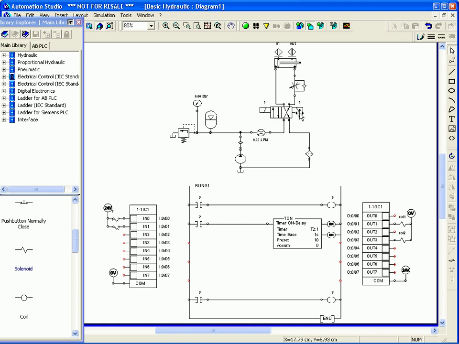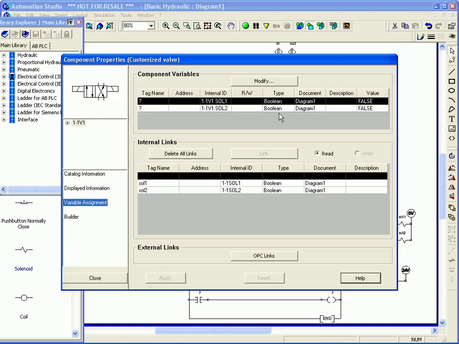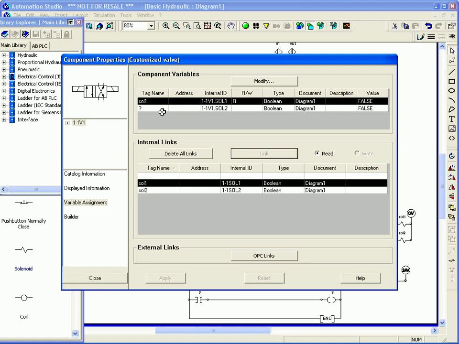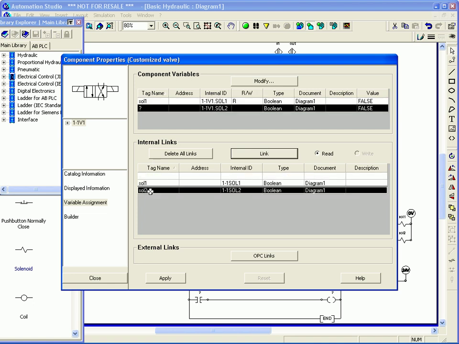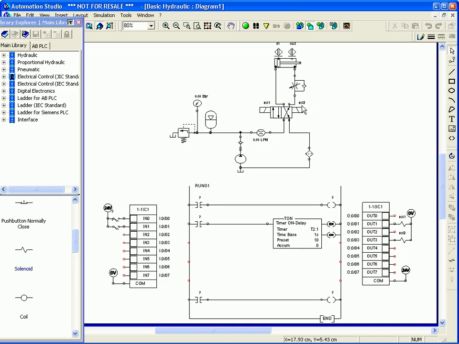Beginning with the valve, we see that the solenoid on the left is identified as Sol 1 and the one on the right as Sol 2. So, we assign these variables respectively. The proximity switches are linked to the in and out sensors.